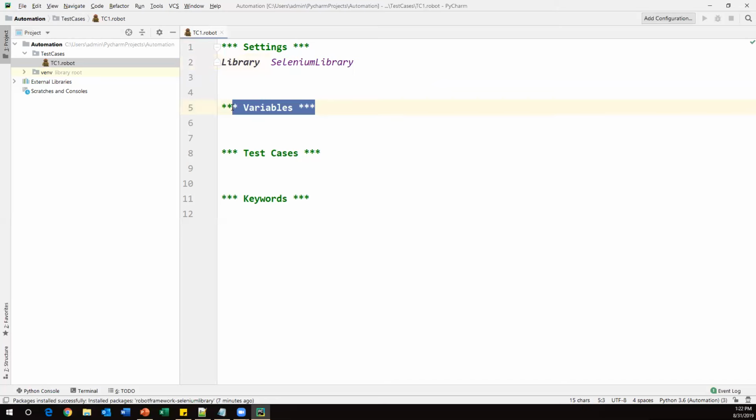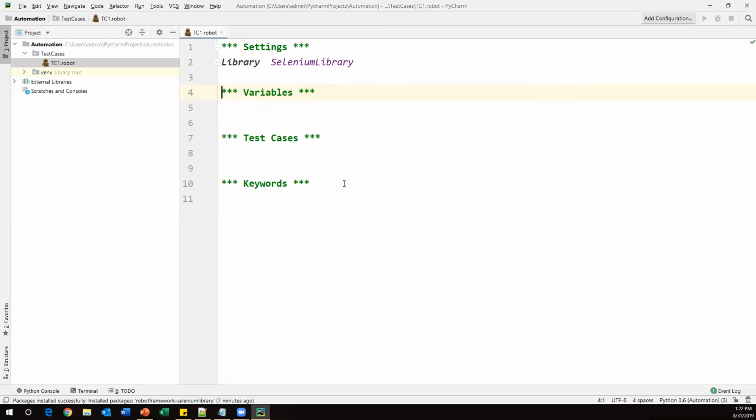Now come to the variables part. We will discuss this variables part in a few minutes. For now, I'm just leaving it empty. I will also leave the keywords empty. Now let's come to the test cases. Here we need to exactly write our test cases. So this is the area.